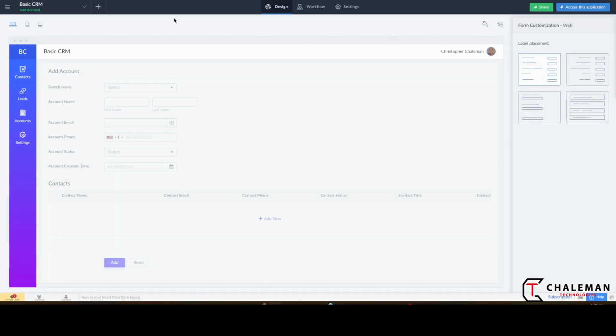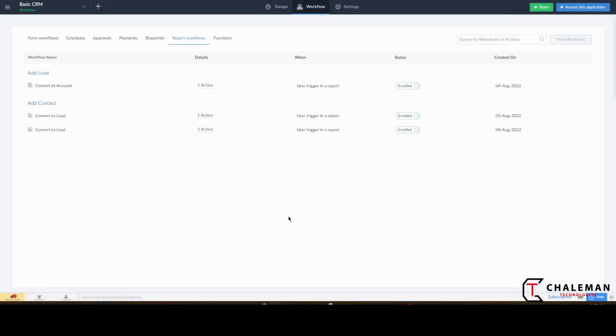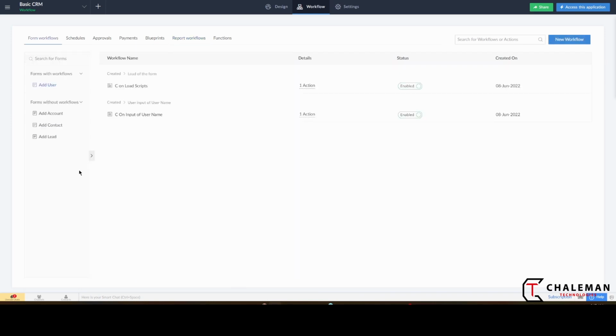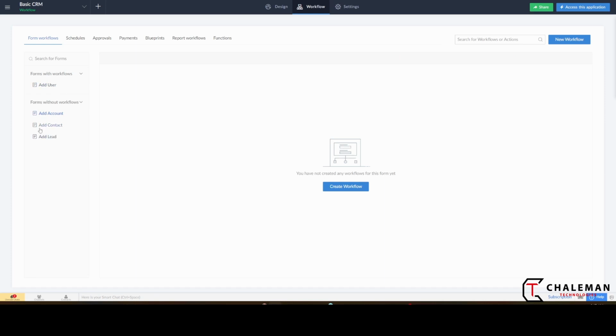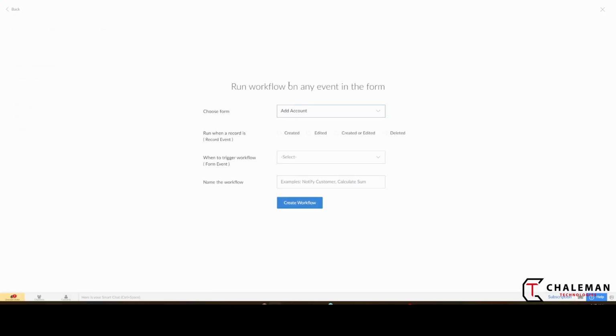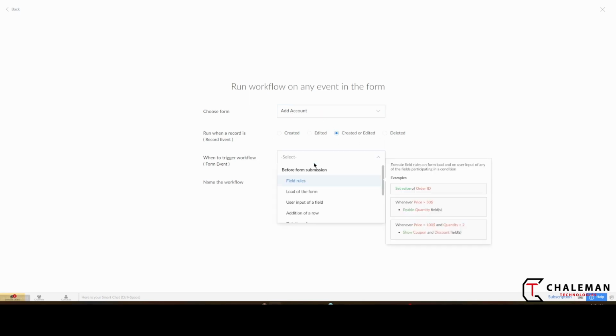So now let's take a look at this and we're going to say workflow. Okay, these are our workflows that we have for reports. We're going to go back to form workflows, and then that is on the accounts form. So we're not going to do it on add contact, although we're looking at that field. We want to look at the add account because that's where we added the subform. So now we're going to say add account and create an edit, and remember we went over this in a previous video.